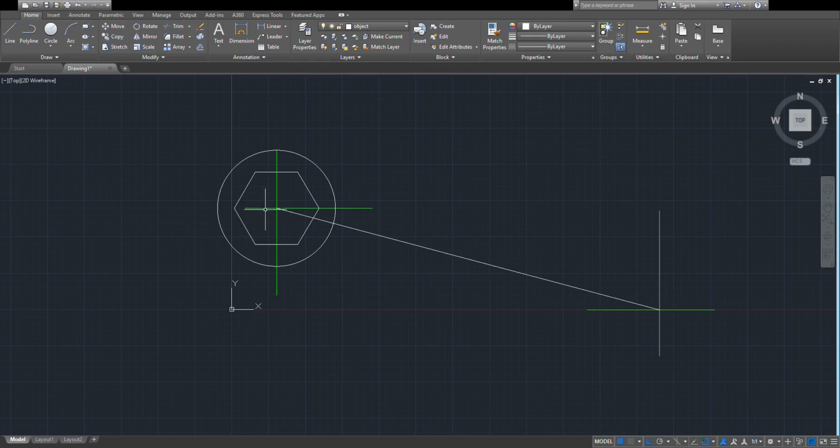Now we want to make sure that our line here has a space of 10, so we use the function offset and specify the offset distance is 10. Select object to offset. Now we got our two lines.